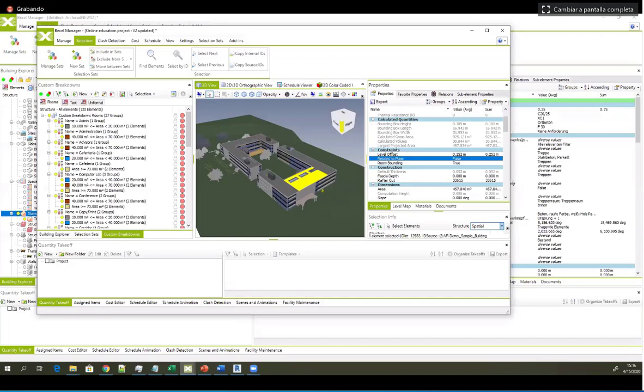Yes, I've already showed how these added properties are exported into IFC. I think it's clear.